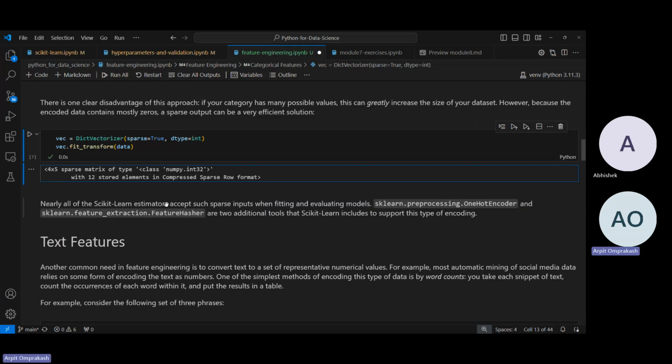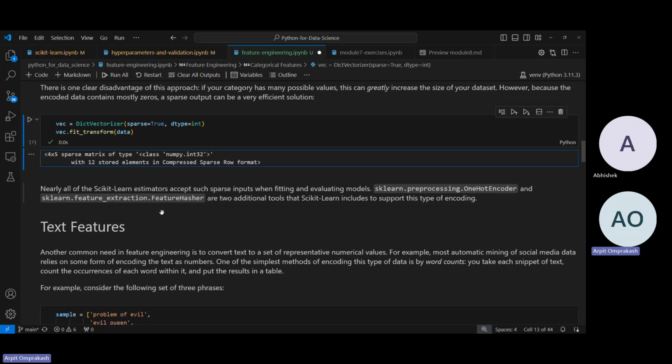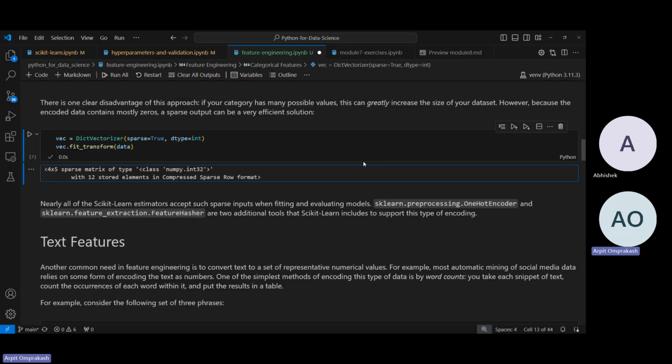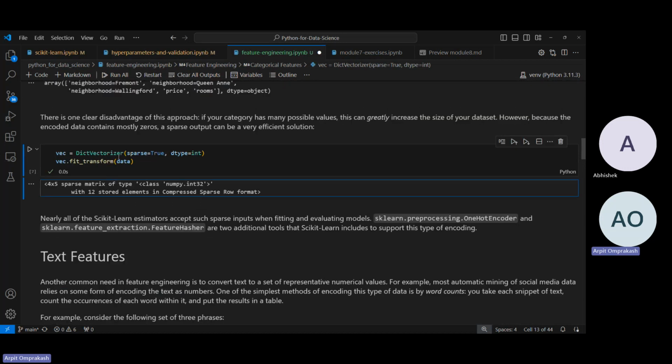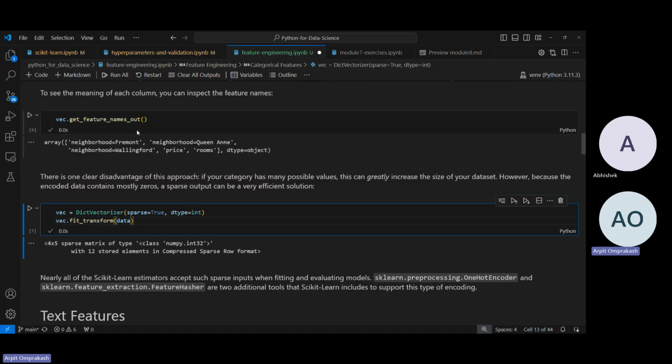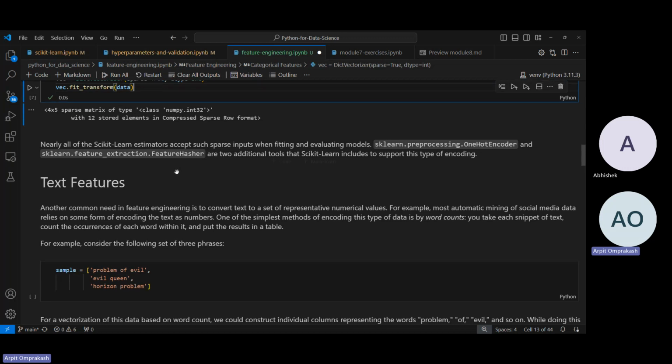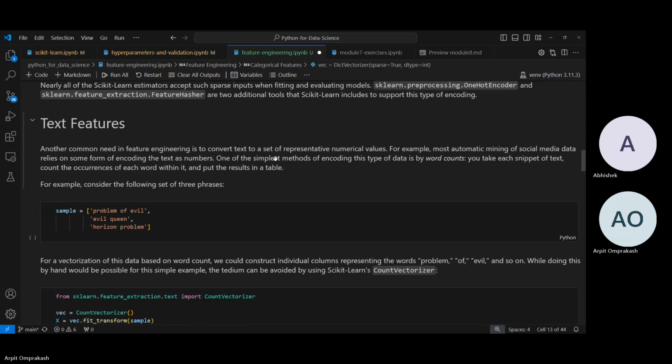Nearly all of the scikit-learn estimators accept such sparse inputs while fitting and evaluating models. Scikit-learn.preprocessing.OneHotEncoder and scikit-learn.feature_extraction.FeatureHasher are two additional tools that help in this type of encoding. So DictVectorizer is the one that we use to vectorize our dictionary. Here, OneHotEncoder and FeatureHasher are two more functions that you can use. This OneHotEncoder works in pandas data frames also. Great.